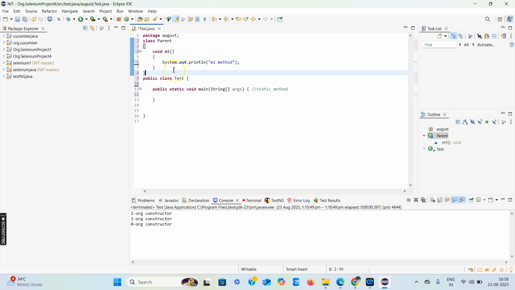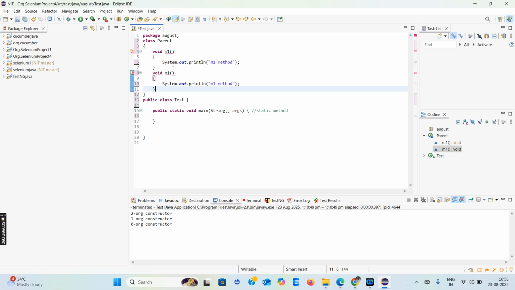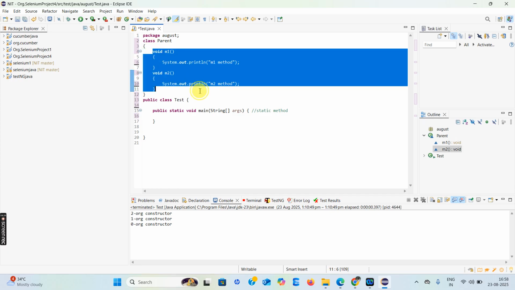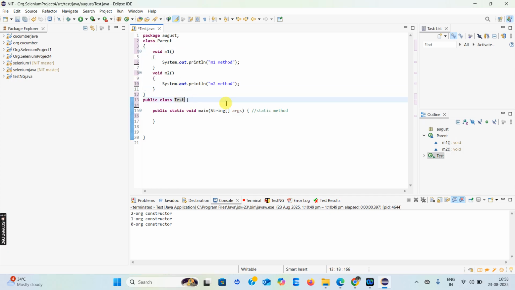Next, the same way, I create another method for the Parent class, which prints the M2 method. So one class contains two instance methods. Same like that, the Child class extends which class? The Parent class.